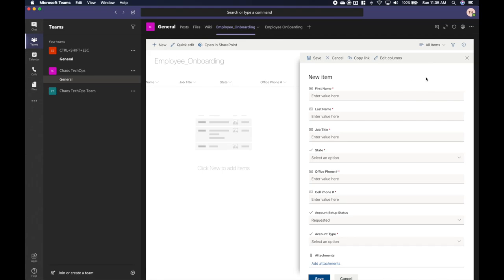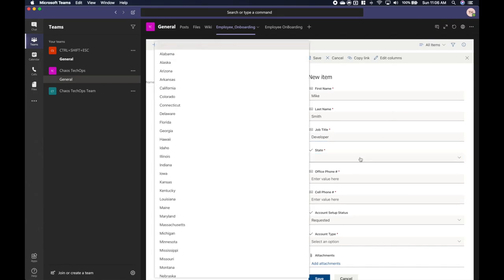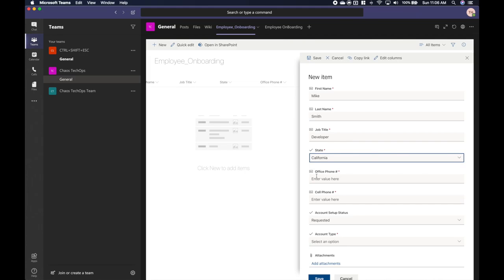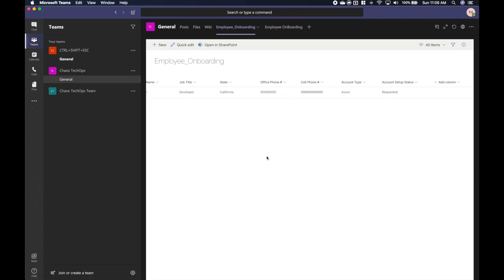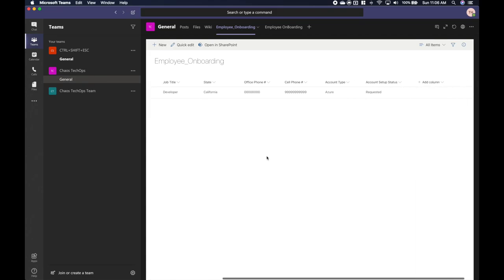So let's go ahead and add an entry for a new employee that needs to be onboarded. Mike Smith is a developer working out of California. Test phone numbers, and it'll be created in Azure. Now that we have the entry submitted, let's take a look at what will be going on behind the scenes within our Power Automate flow.